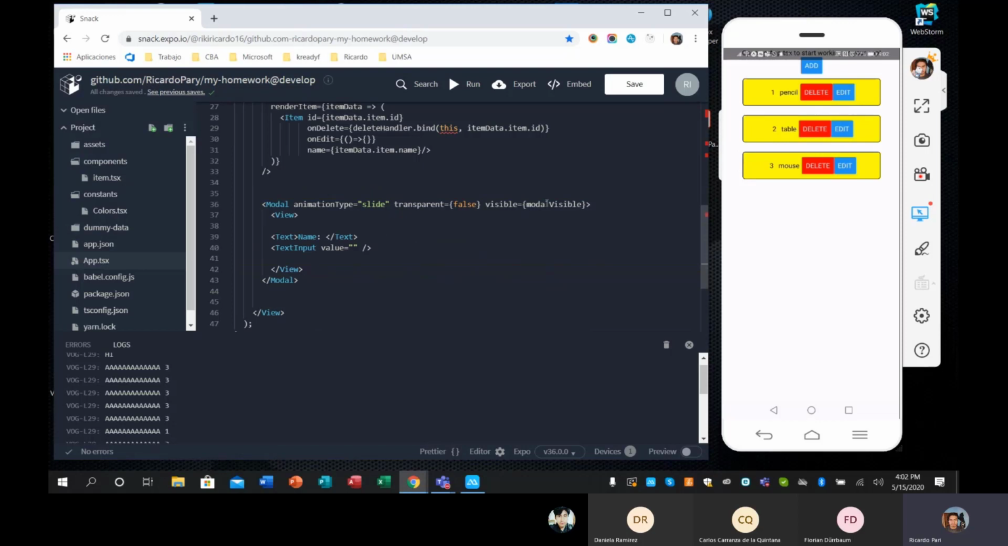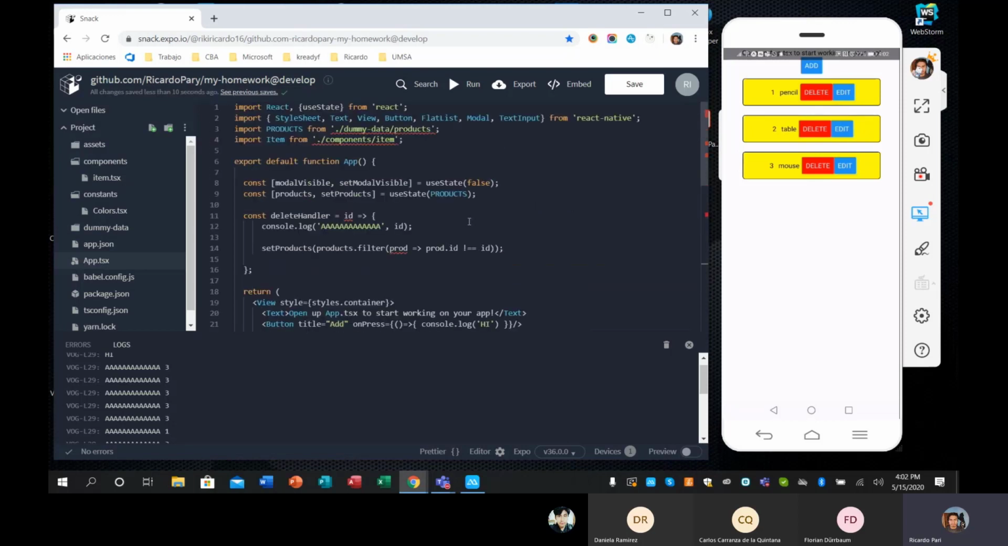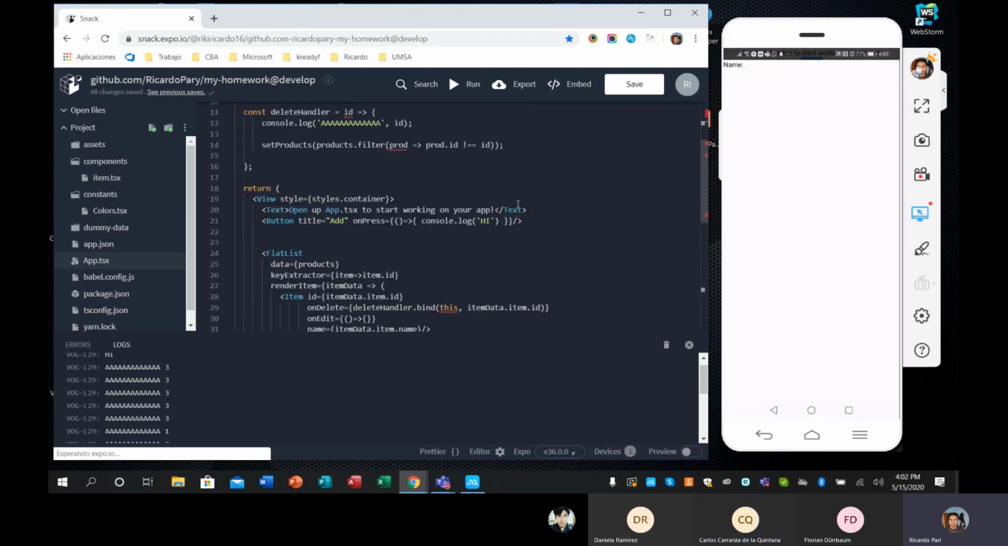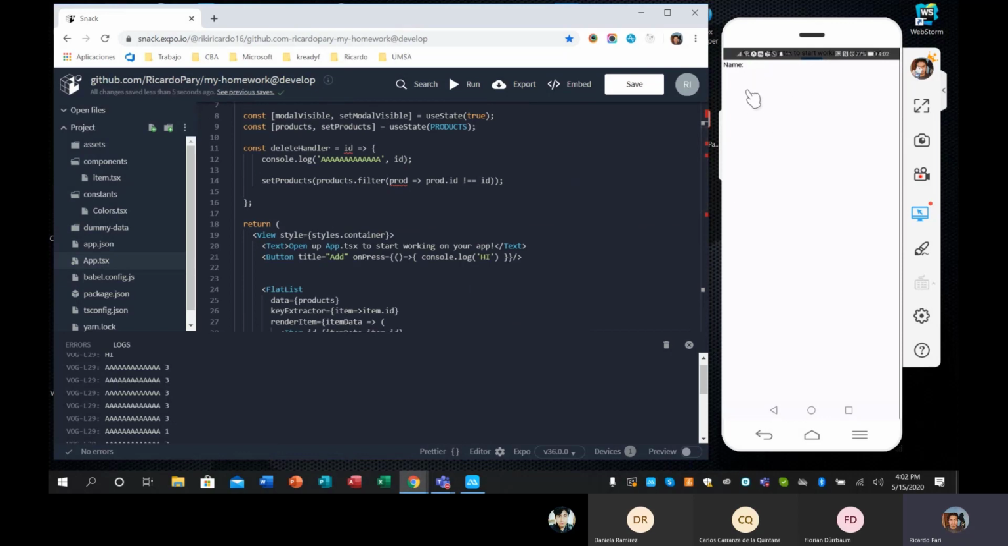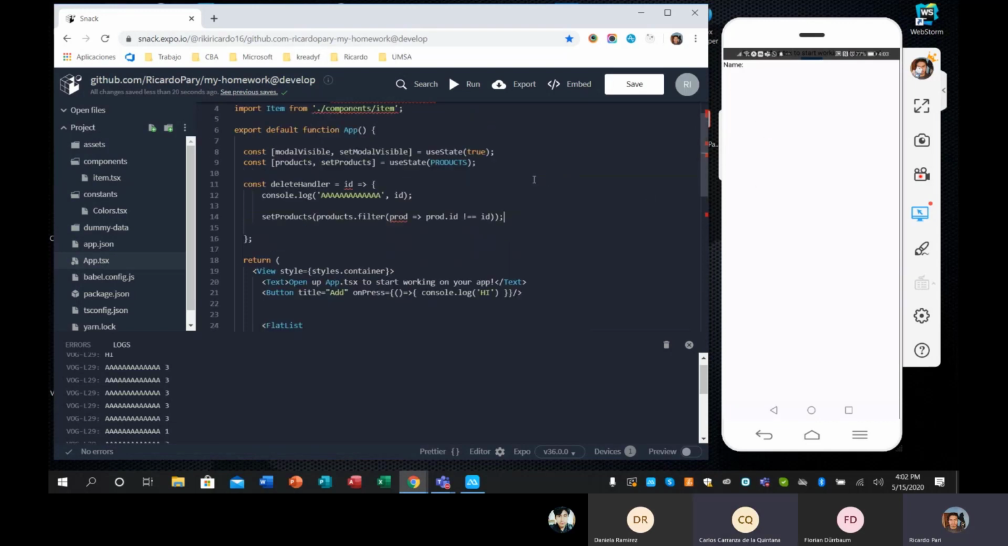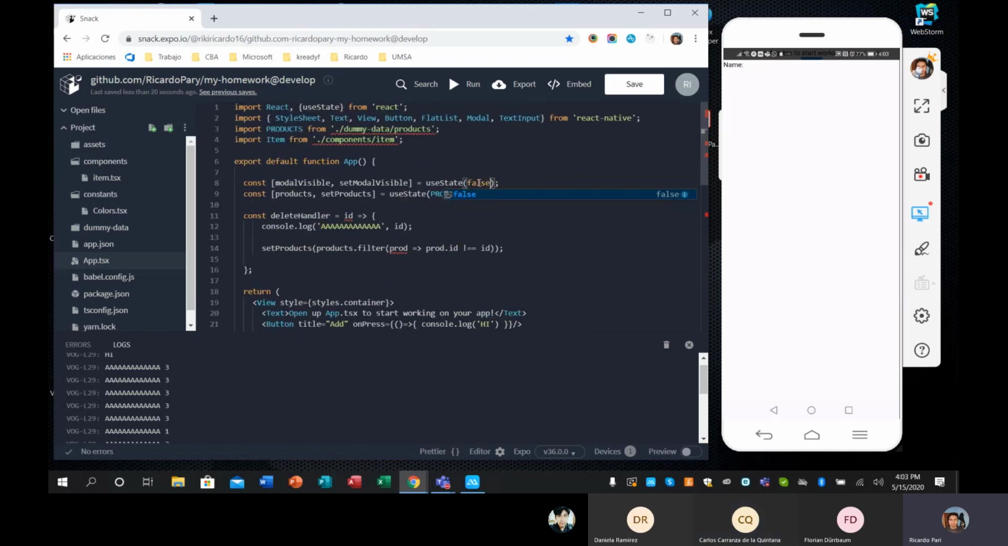Okay, our model is closed, but if you are open, you can change this to true, and this is your model name, and the input text is empty. I will put styles after. Okay, our model is false at the beginning.